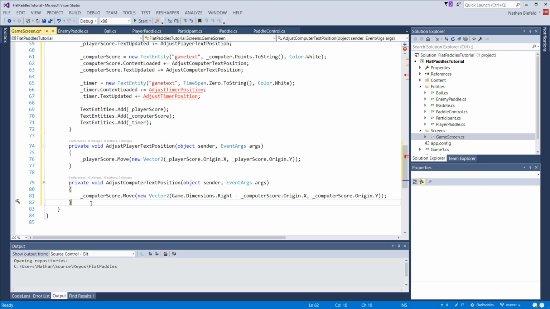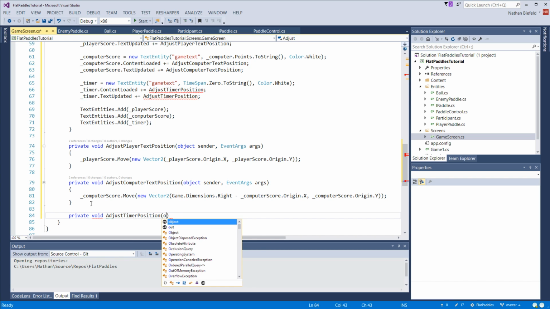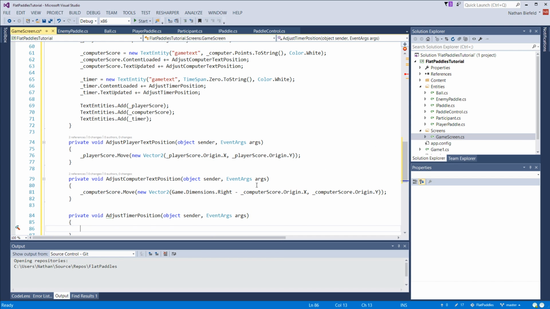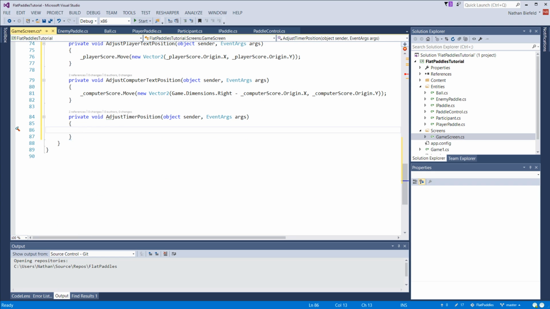Alright, now the last one, private void adjust timer position, object sender, and event args. So this is going to adjust the timer, and we want that in the top middle. So underscore timer is equal underscore timer dot move new vector 2.